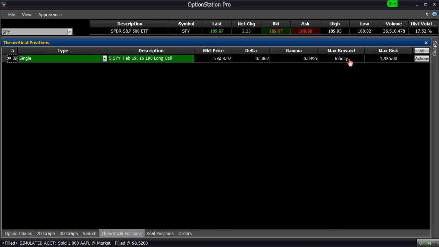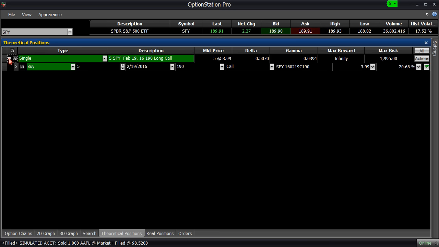The max reward is infinity because you're holding a long call, and the maximum risk is whatever your premium was to buy that call. So it's an interesting concept. Remember, this is the quantity. By default, it's 5. If you wanted to change it, just come over here to the left, and you have a plus sign that allows you to see the details of this option. So you can see how it expands into more information.